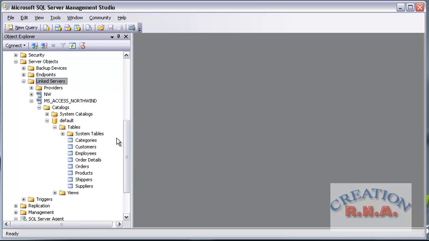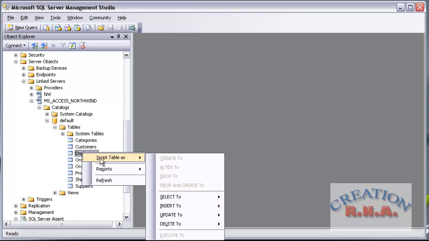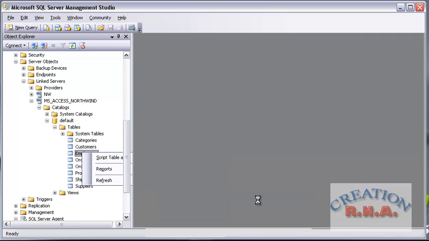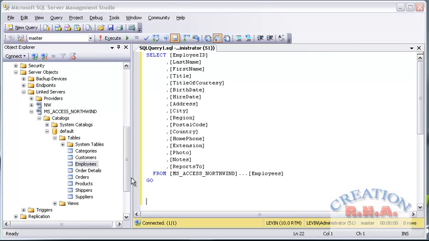Now I can query this Microsoft Access database using the linked server. Suppose I go and select the table, right clicking on Employees, I can script the table and select to a new query editor window. There it has generated the script for the select statement, and I can run this.